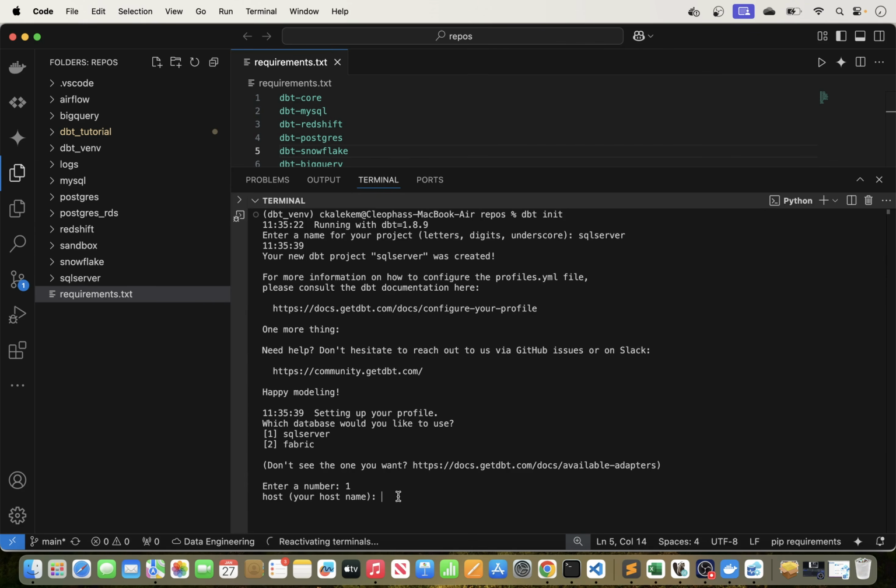And then it's asking you for the host name. So for the host name here, if you're on Windows, I believe the server might be a little bit different, so you want to copy the name for your server and put it here if you're on Windows. Now on Mac, since I'm running on Docker, the server that it's running on is localhost, so I'm just going to put localhost here.